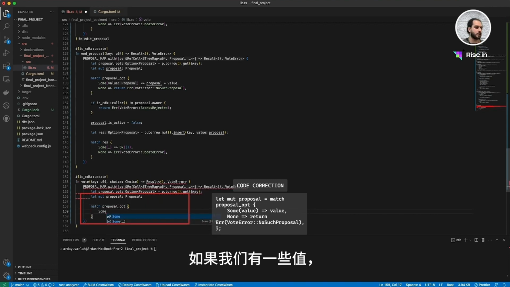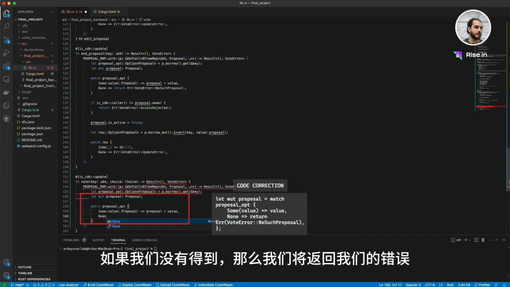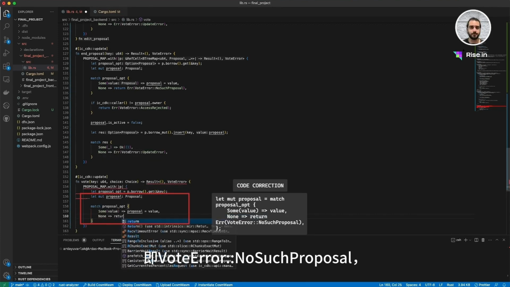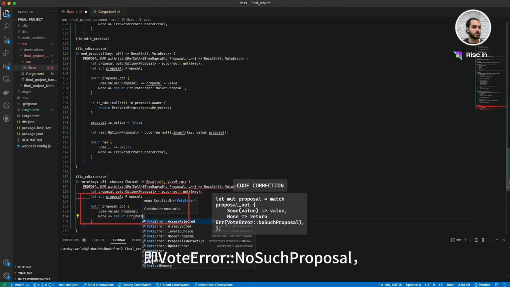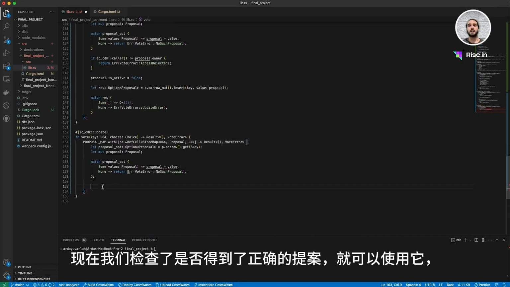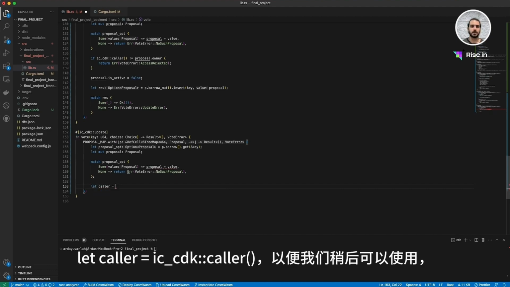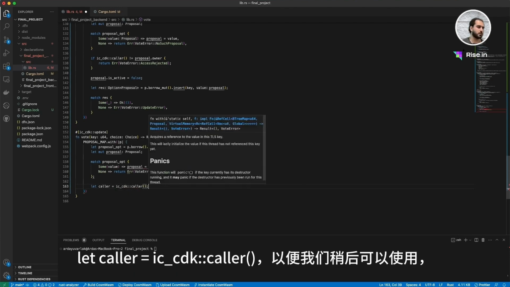If we have some value, then we will say our proposal is equal to the value. If we got none, then we are going to return our error, which is the vote error, no such proposal. Now that we checked if we got the right proposal, now we can work with it. We are going to get our caller here. I'm going to say ic_cdk caller, so we can use it later.